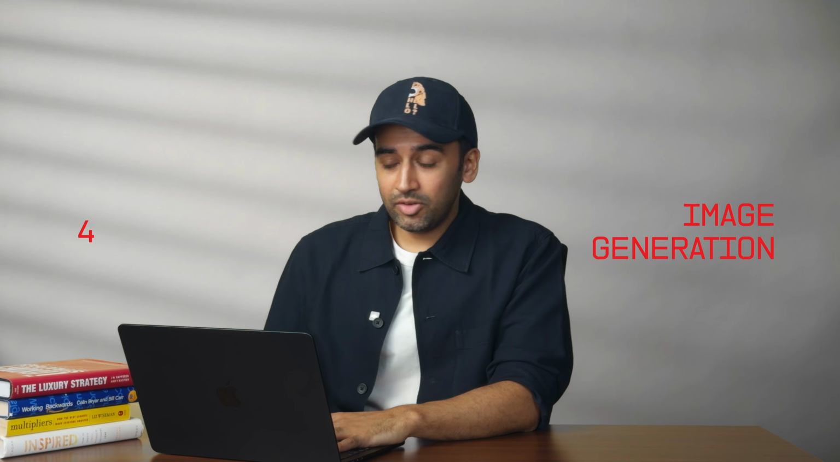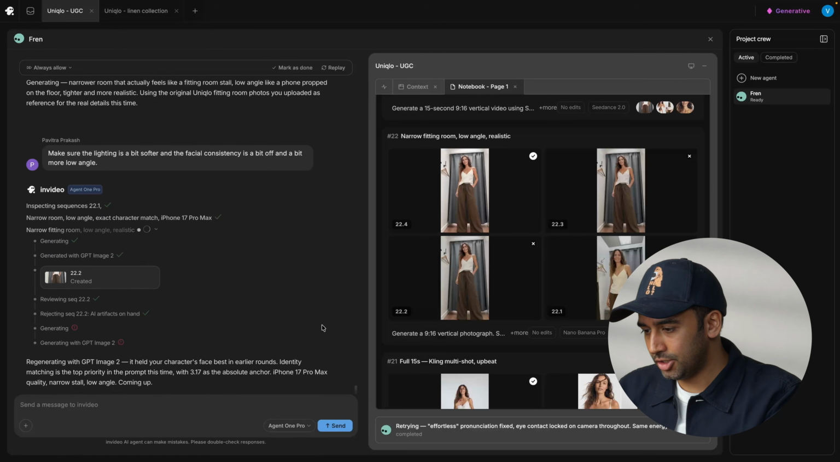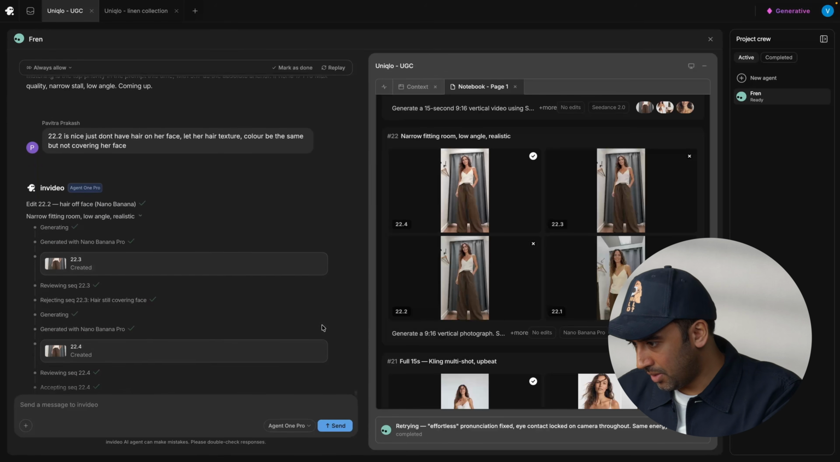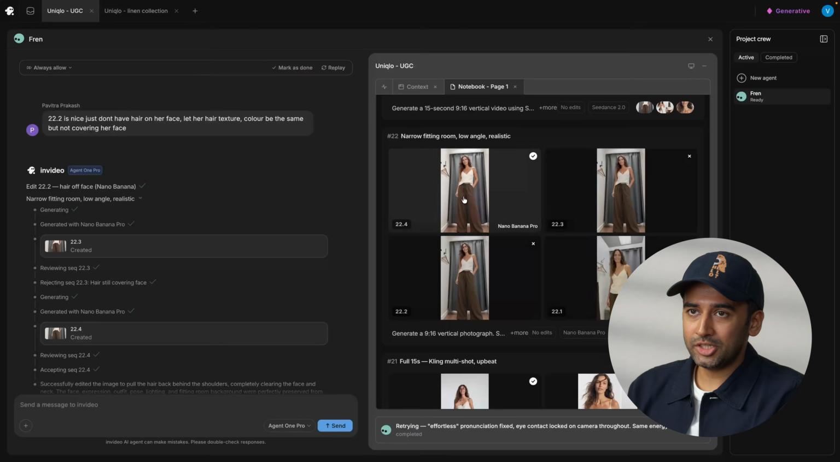Now the agent's actually given me a ton of options here. I'm directing it on how the lighting should be, how the camera should move, maintaining consistency between frames, and the agent's got into a place where I'm happy with these images, so all images are now locked. Moving on to generating the video clips.